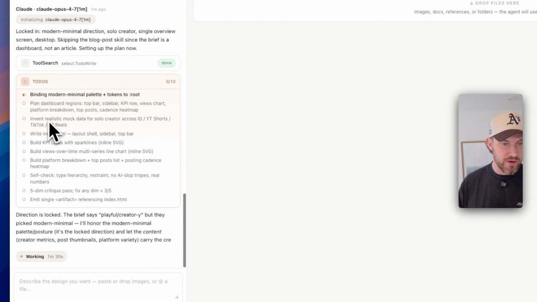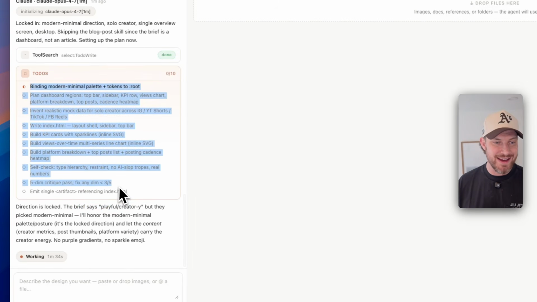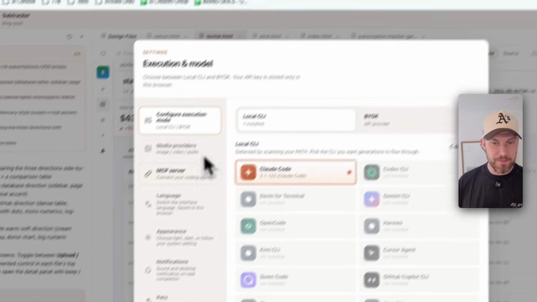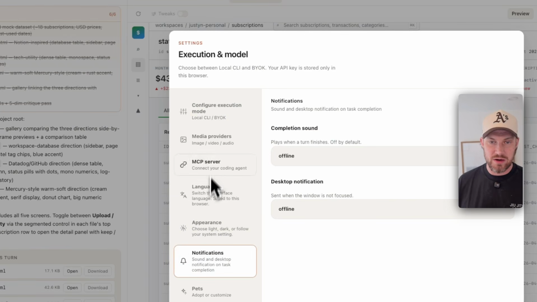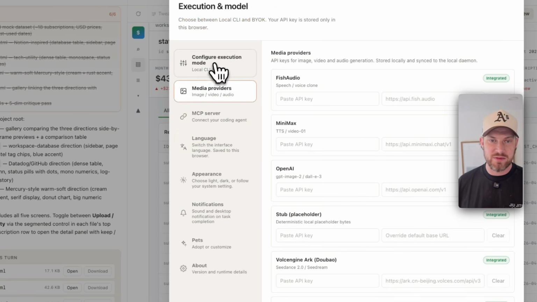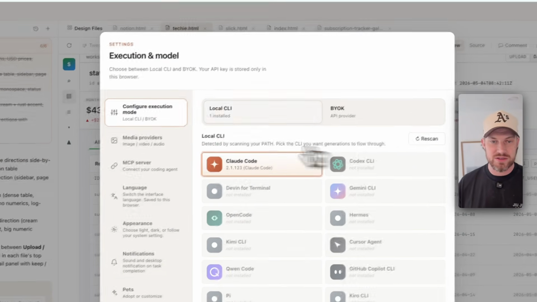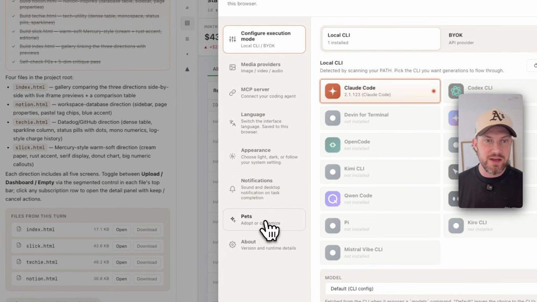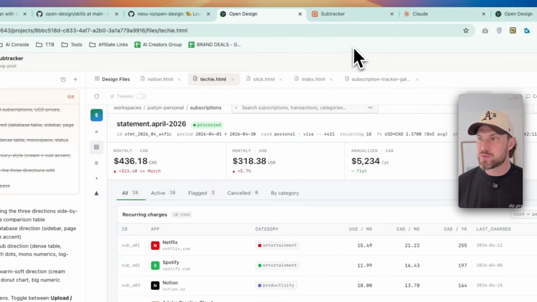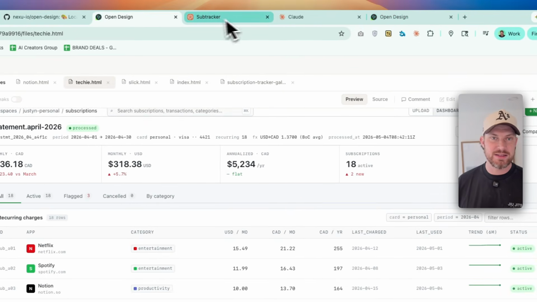All right, so we are going through. Direction is locked. Perfect. So it's going to go through these 10 to-dos in order to actually build our full design for us. So now we have our media providers that we've gone through, and we've gone through our different models. And from here, all we need to do now is wait for that finished product to actually be done and designed.